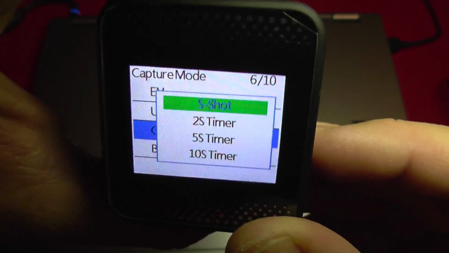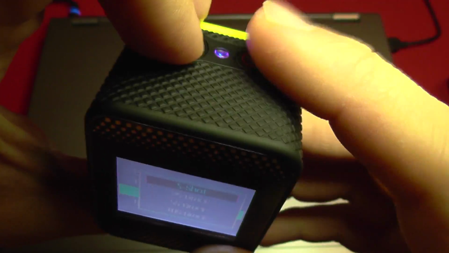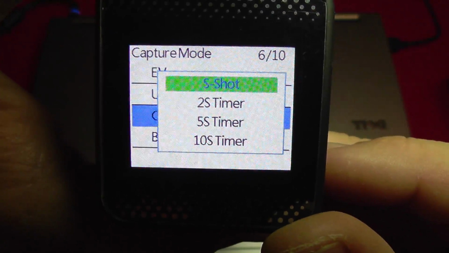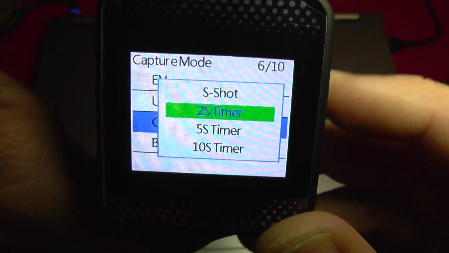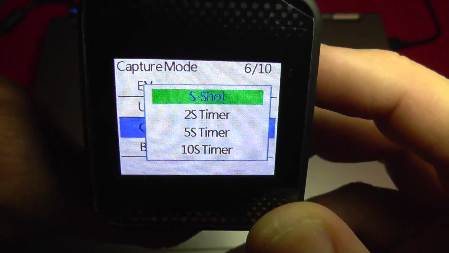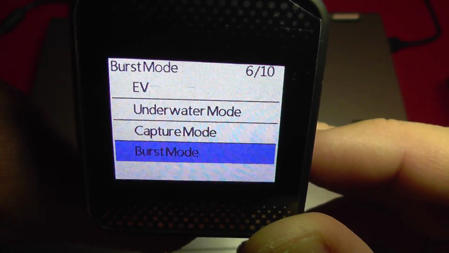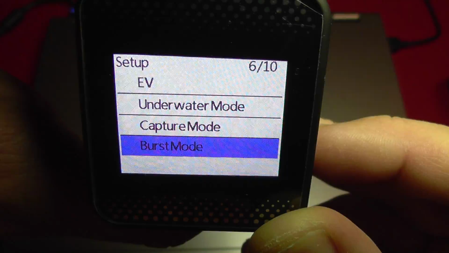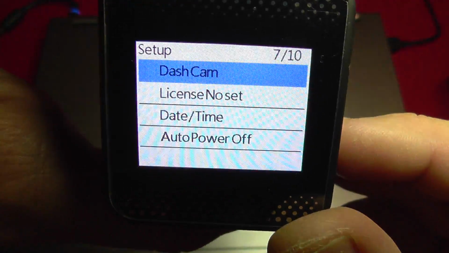Capture mode, it's for how the camera will react when you press the shutter button when you take pictures. And you have one shot, you have a timer, and the first mode is for taking multiple pictures when you press the button once.